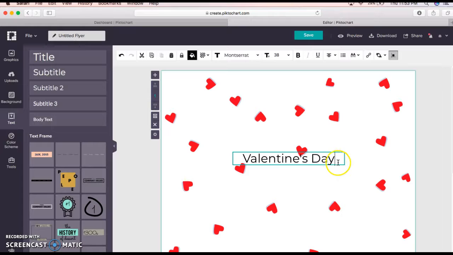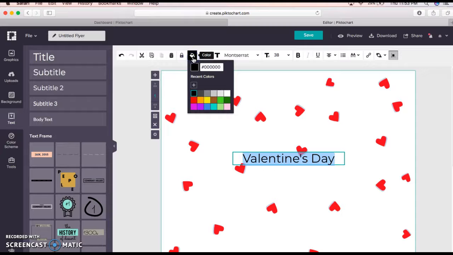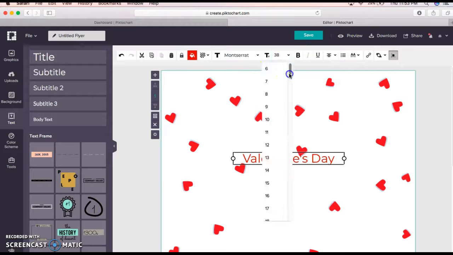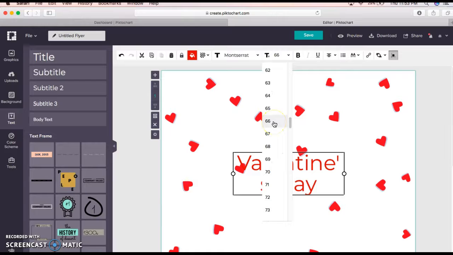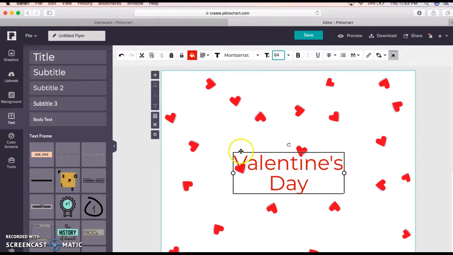So I've entered my text, but I want to make a couple of changes. So I highlight it, and I'm going to change the color to, let's do red. Red, okay, that works. Now I want to change the font, and I'm going to change it to 66. No, definitely not 66. Okay, 64. I will also like to make it bold.